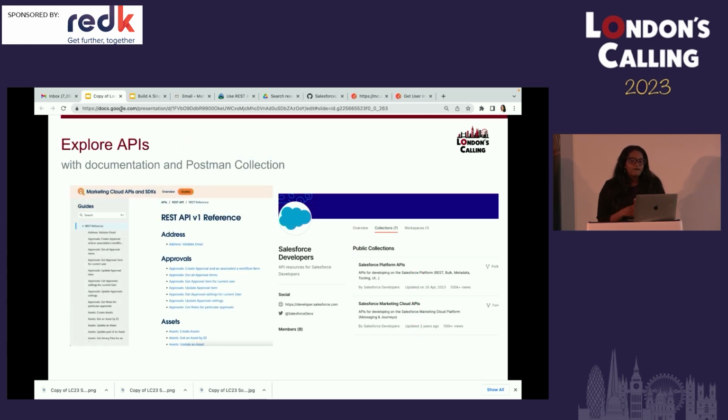And so we do have a Postman collection available that you can copy, and I'm going to give a quick demo on that with the time that I have left. And then we also have a lot of documentation available online as well.